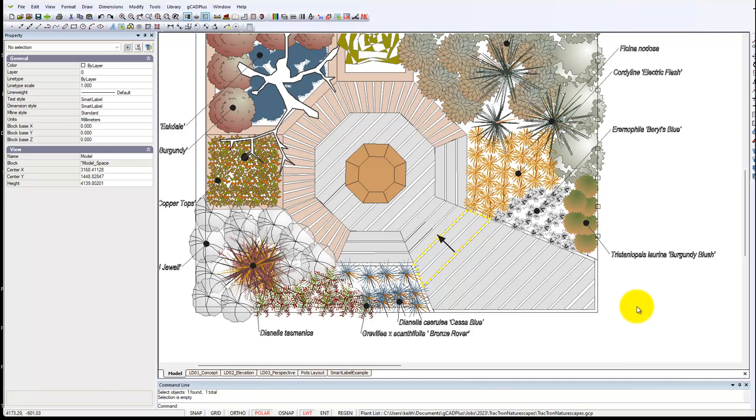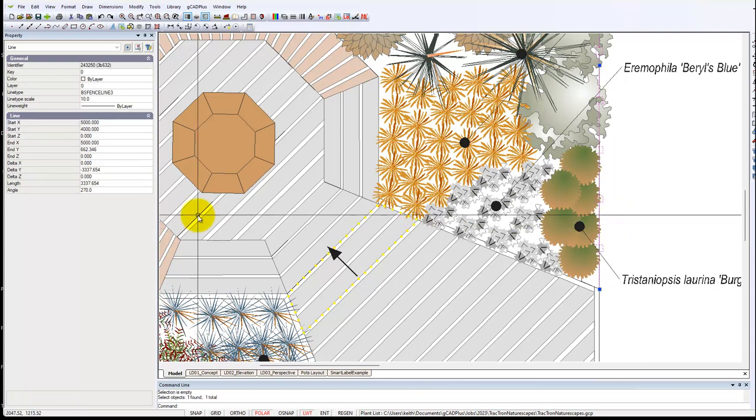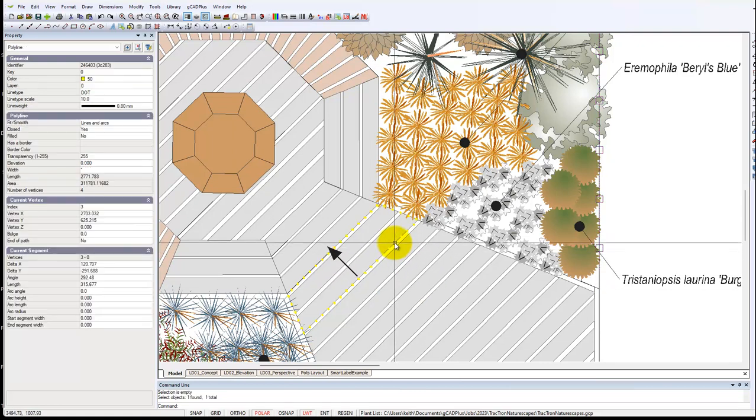In this design, different line types have been used to emphasize areas of interest. If we look on the right-hand side of the design and click this line here, notice that the line type style is different. It's BS fence line 3. And if we do the same here and pick that dotted line that indicates a step up, it also uses a different line type pattern called dot.